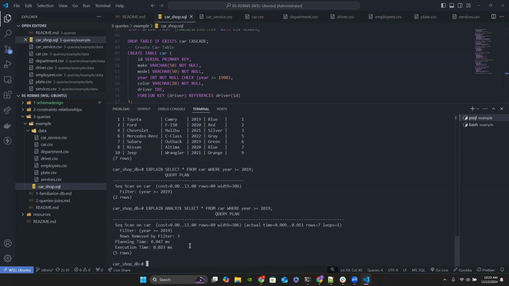All right. And this is how we can see the performance of our queries. So this shows me the actual time it took to run, the rows it sent back. It tells me the filter, right, and what it removed. Now, we also see we have stuff like rows and width.